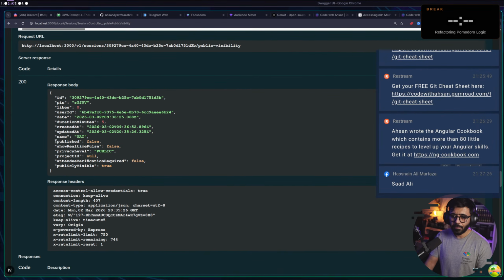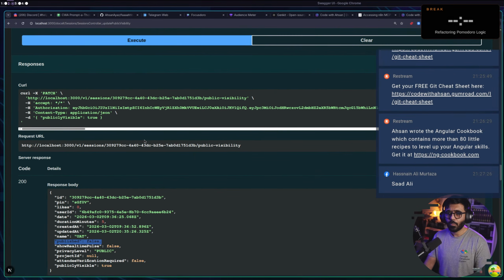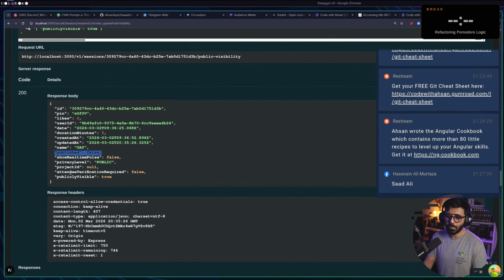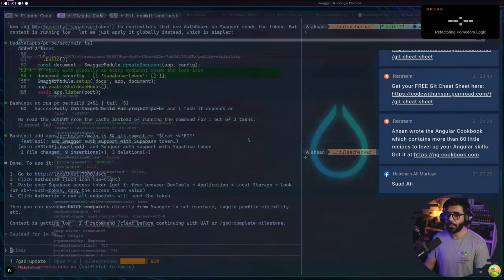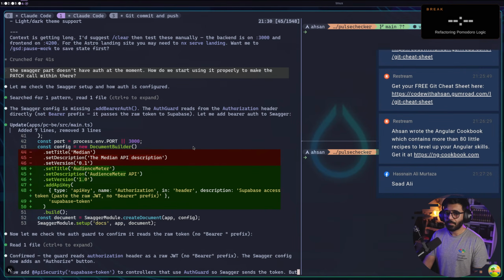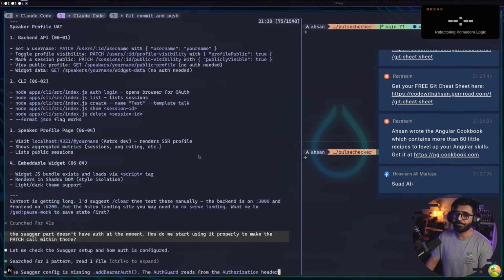So we have published false, but what did we change? Publicly visible true. I think the published is already there, so maybe we should have used that, but I don't know. Maybe it should have like published, publicly visible. I don't know. Maybe we can mark it as that.